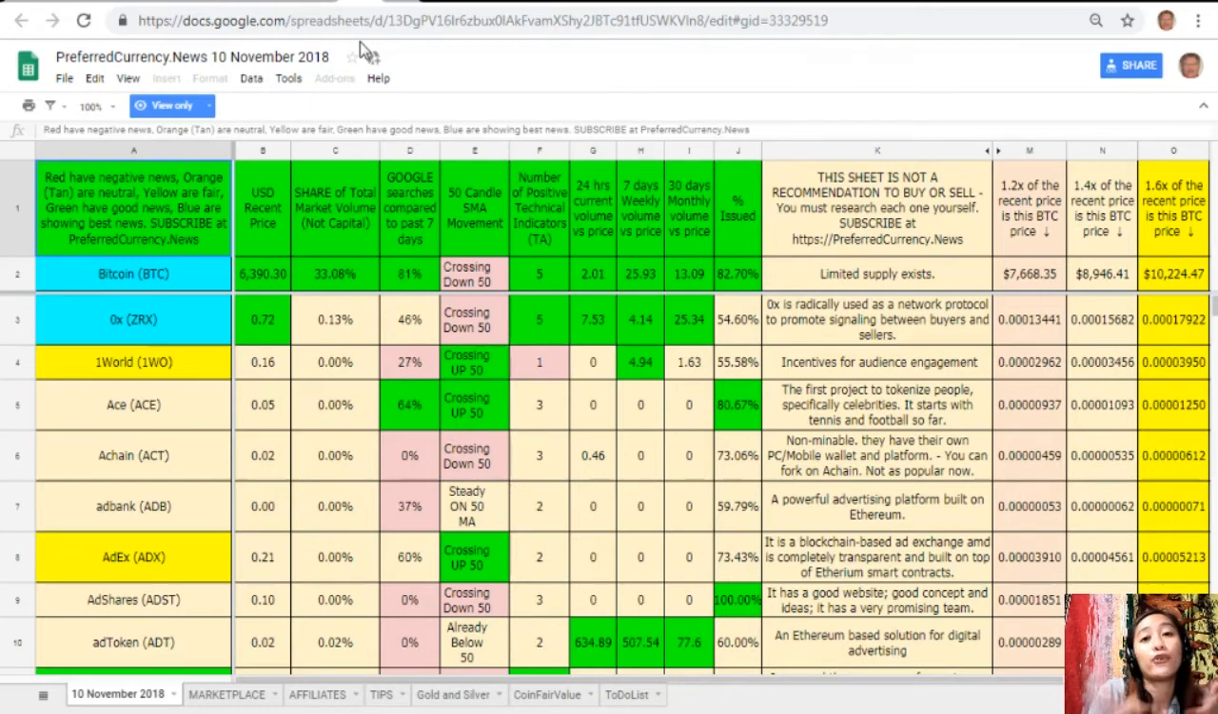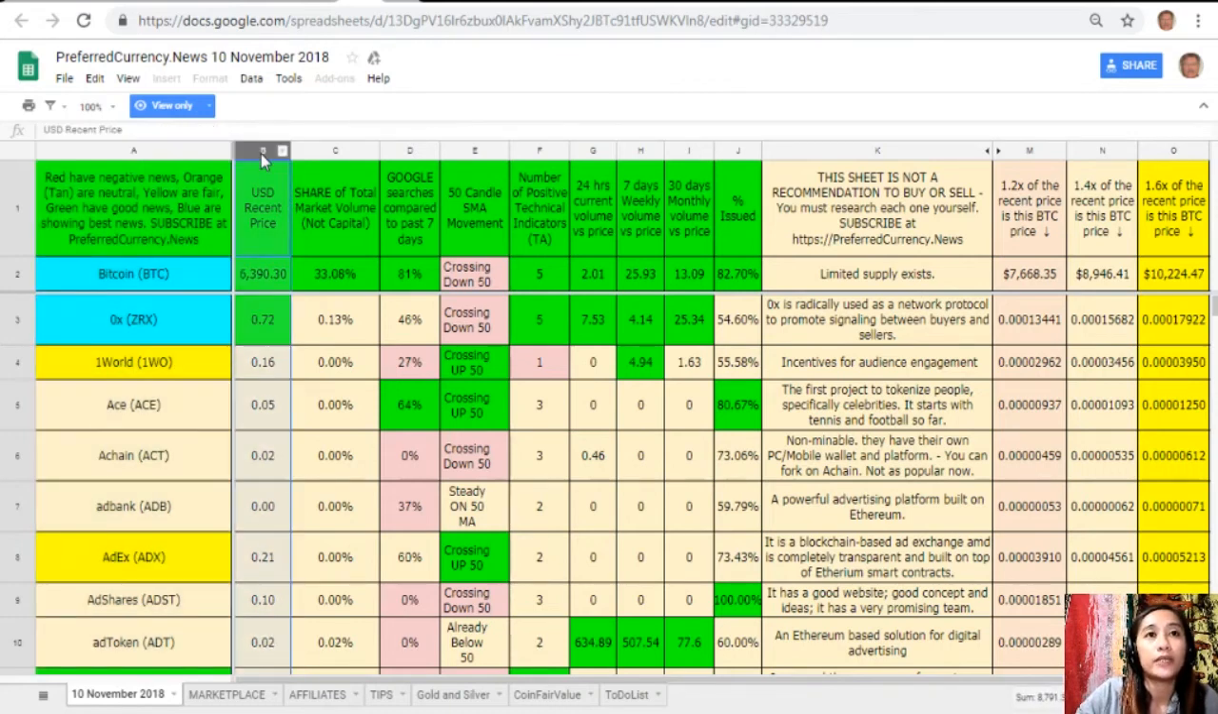Now, this is another Google Sheet which contains Donald's analysis on different coins or tokens for the day, November 10. Here in column A are the names of the coins or tokens. Take note that the red ones have negative news, orange or tan are neutral, yellow are fair, green have good news, and blue shows best news. Column B is the US dollar price. Column C is the share of total market volume. Column D, Google searches compared to the past 7 days. Column E, 50 candle SMA movement. Column F, number of positive technical indicators. Column G, 24 hours current volume versus price. Column H, 7 days weekly volume versus price. Column I, 30 days monthly volume versus price. And column J is the percent issued.